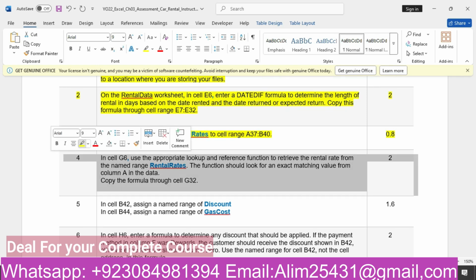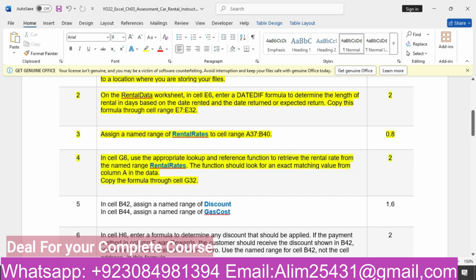In our fourth step, what is he saying? In the cell G6, use the appropriate lookup and reference function to retrieve the rental rate from the range name rental rates. The function should look for an exact matching value for the column A in the data.